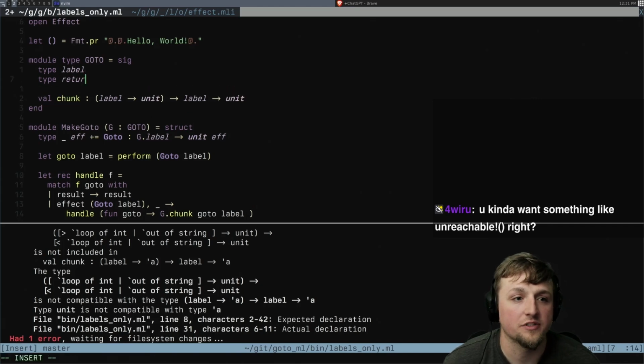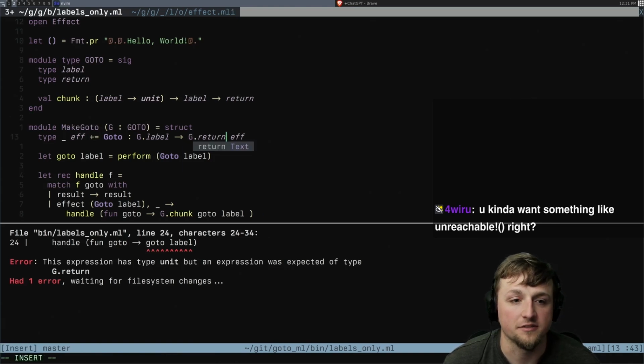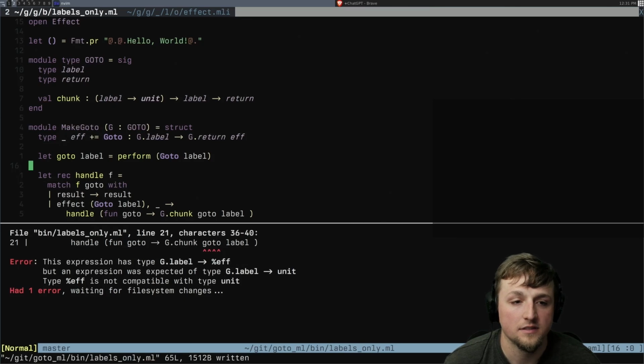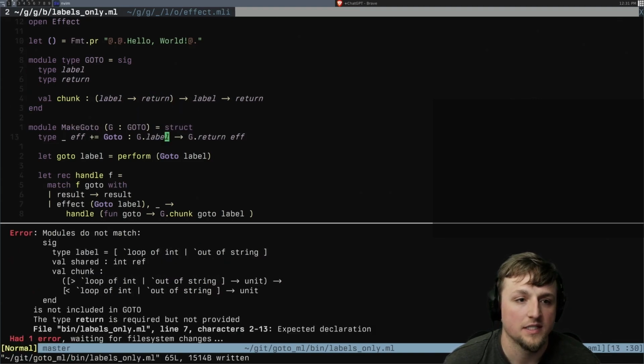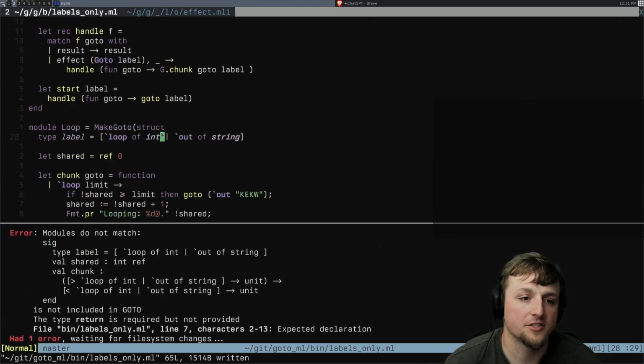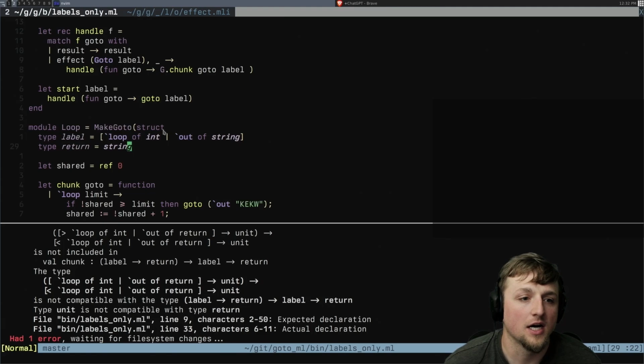Okay, so let's say type return. So this says type unit, we expect type G return. So this should be G return. And then when we get to here, we should probably have go to example G return. And then signature modules do not match. Well, shouldn't I also need to type return is string? Right.